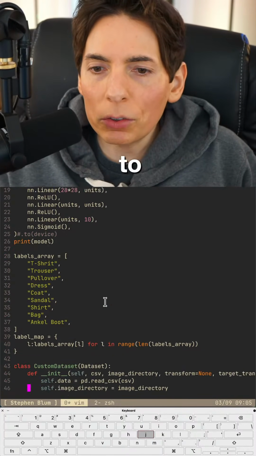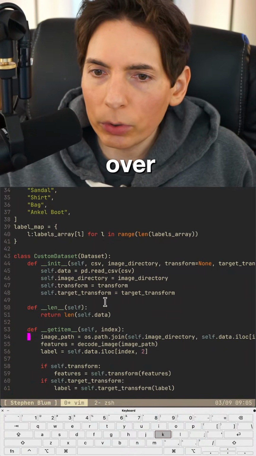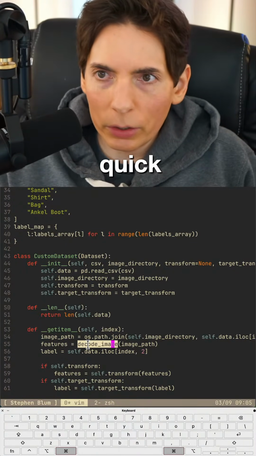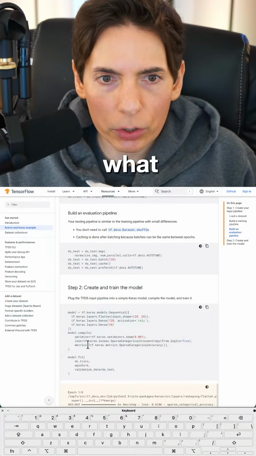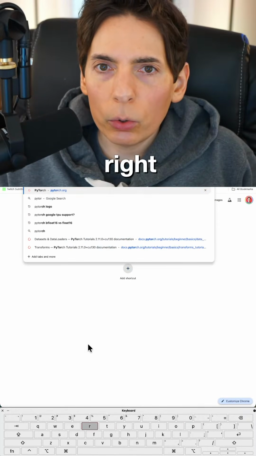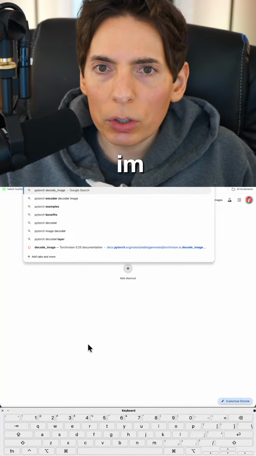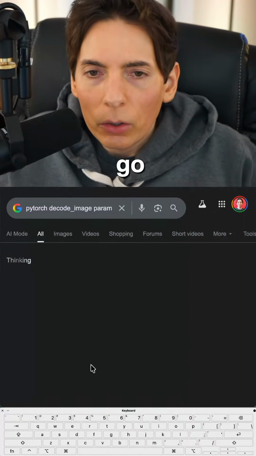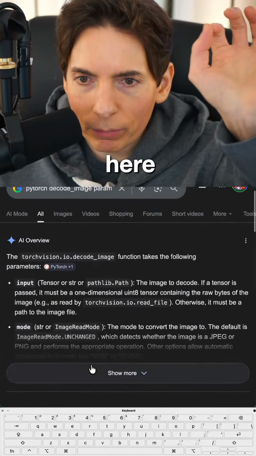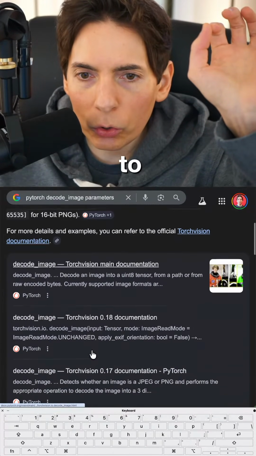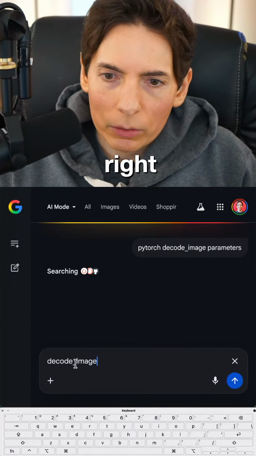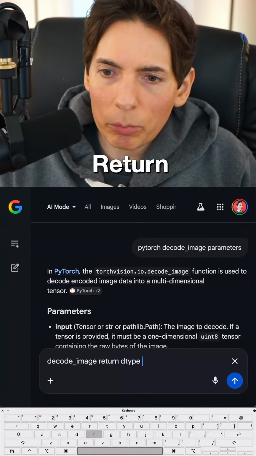So all we have to do is convert this data over to, so decode image. Let's look this up really quick. Let's go to the internet real quick and learn what this function does. All right, PyTorch decode image parameters. There we go. What do we have here? I want to be able to use this and have it return dtype float.